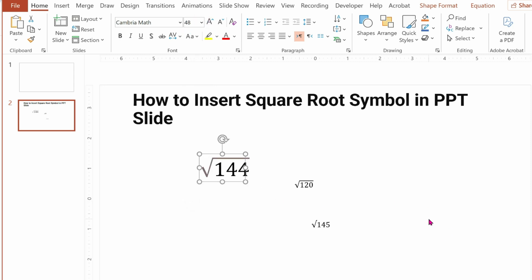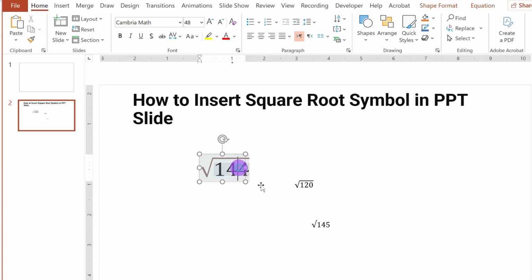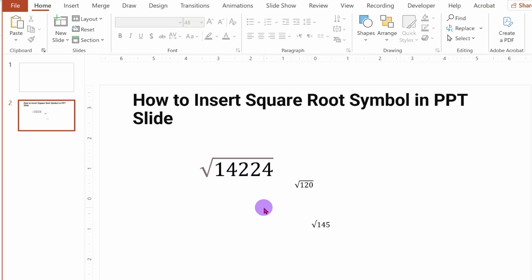Like this one. So this is much better because unlike a text symbol root, this creates a professional math object where the root roof grows automatically, and if you add more numbers like this one, it is increasing automatically.